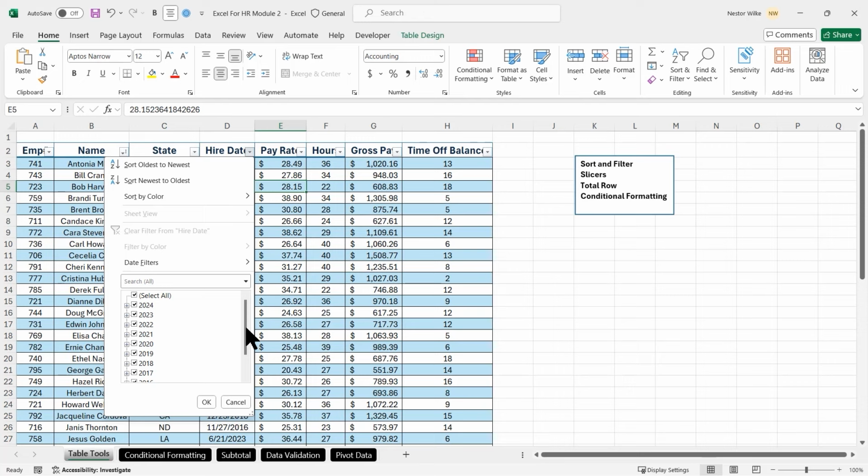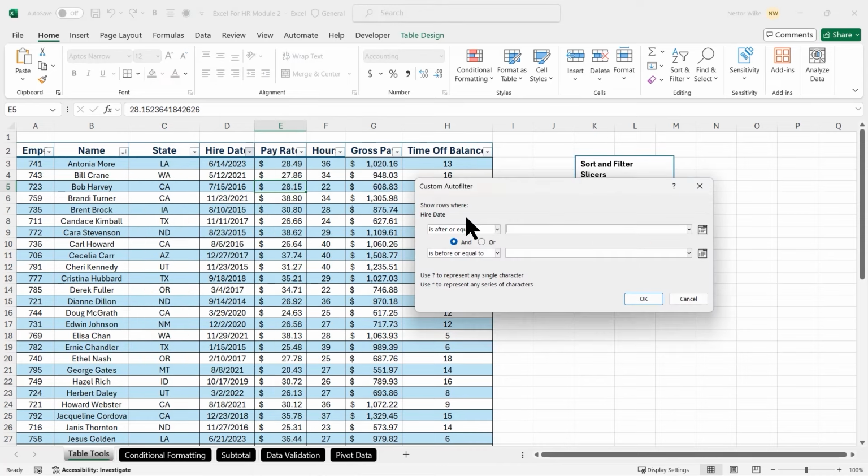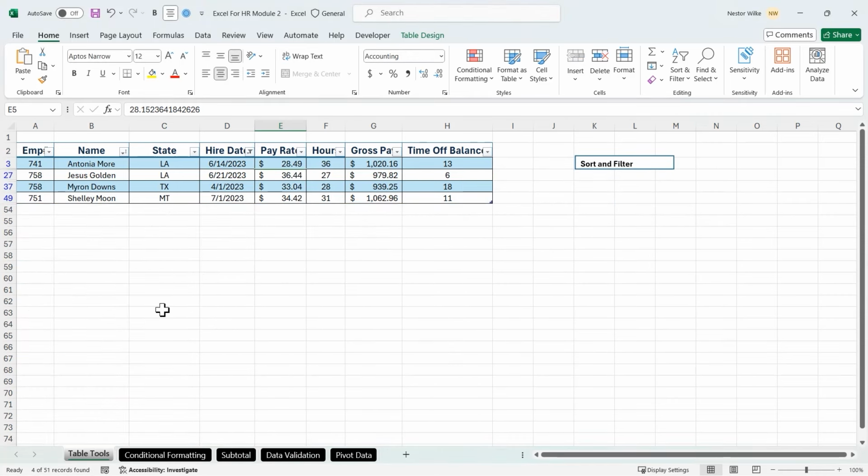And maybe I want to learn how many hires did we have, let's say in 2023. I could just select 2023 here, but I'll use a date filter. And I want to search for a value between two dates. So I'll say between January 1st, 2023 and December 31st, 2023. I could also click on the date picker here if I wanted to. I'll go ahead and press OK. And here are my 4 hires from that particular year.